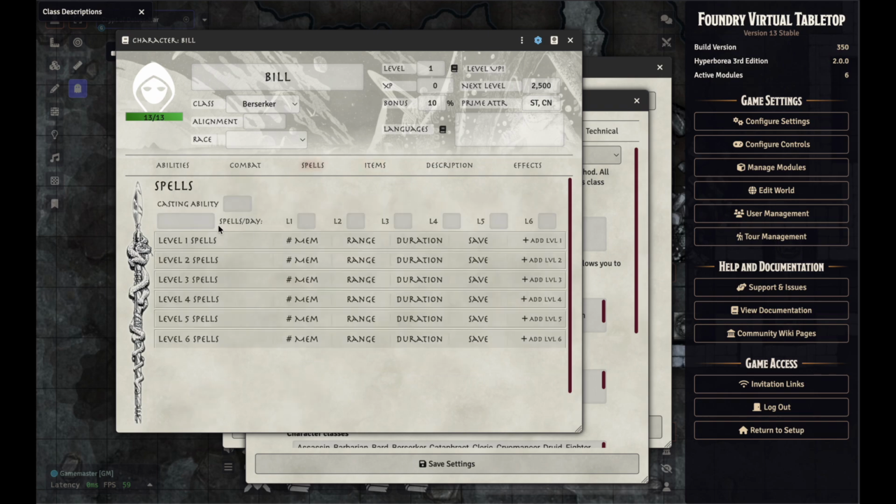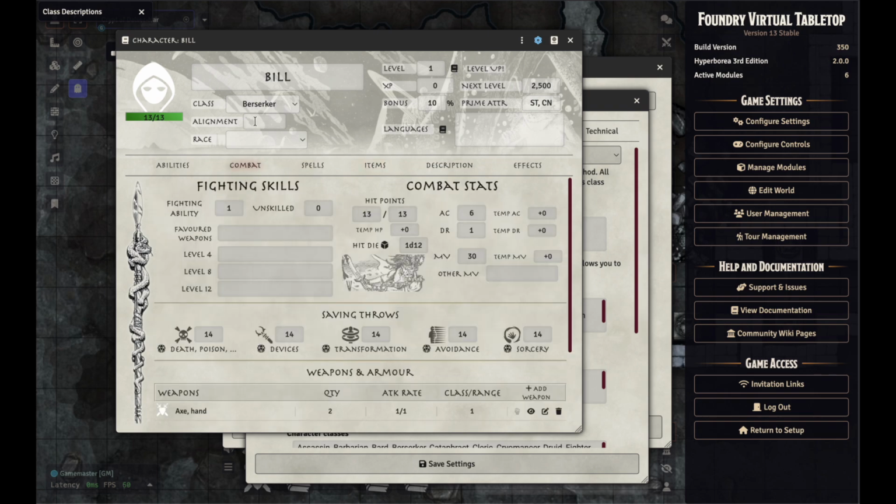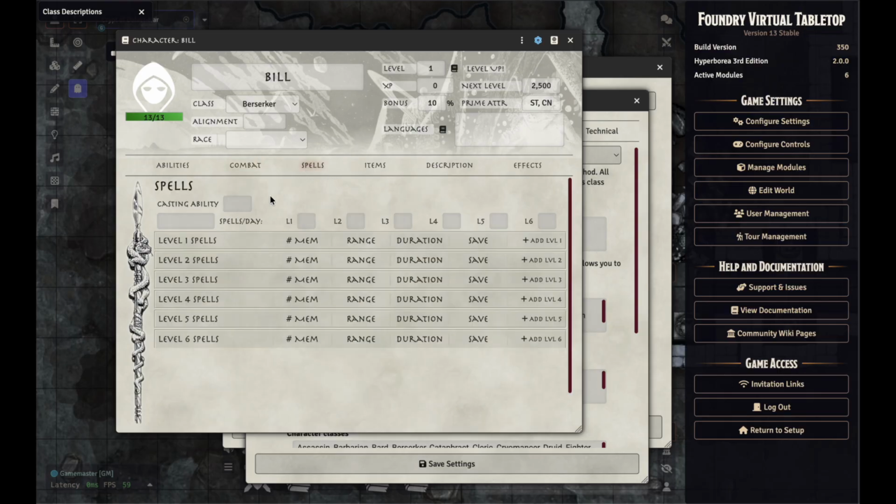It'll populate. It just populates itself once you select the item. Exactly. And in my case, since I do have the compendium, it pulled all those items in. If it's a spell casting class, it'll fill in your casting ability and your spells per day.